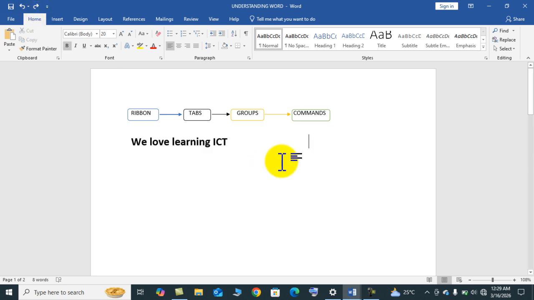So in summary, the ribbon contains tabs. The tabs contain groups and the groups contain commands. For example, the home tab, the fonts group, then the bold command, which makes our text bold. Thank you for going with me through this lesson.